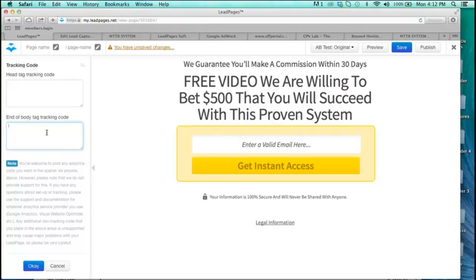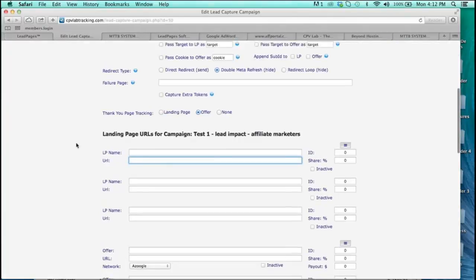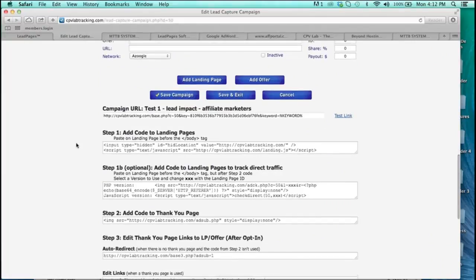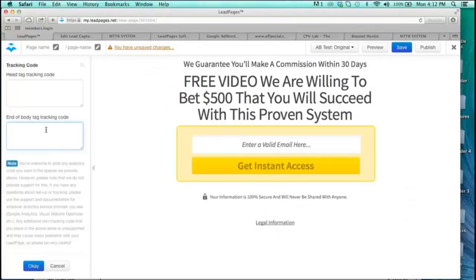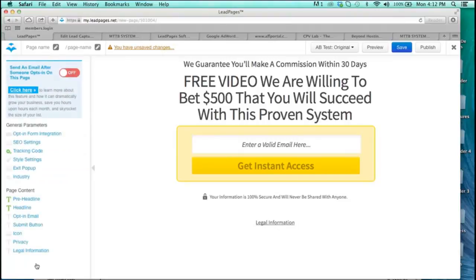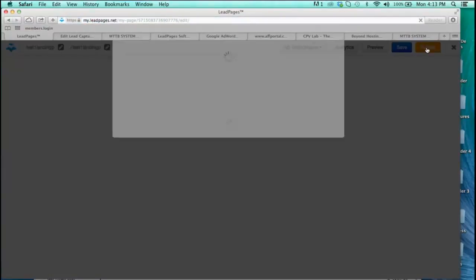So all you're going to do is, from your CPV Lab, on this code, add code to landing pages. This is step 1. I'm going to copy this, and I'm going to come to my lead pages, and in this end of body tag tracking code, I'm going to paste it and hit OK, right? And that is it. There we go. And then my page is ready, and all I would say was test 1 landing page, something like this. I'll save it. Success. So publish.